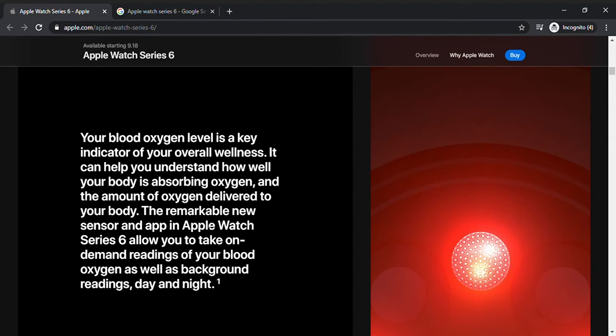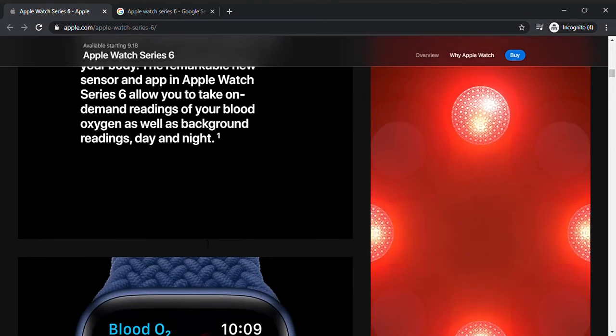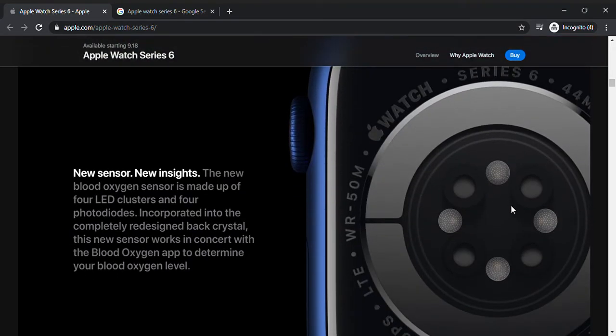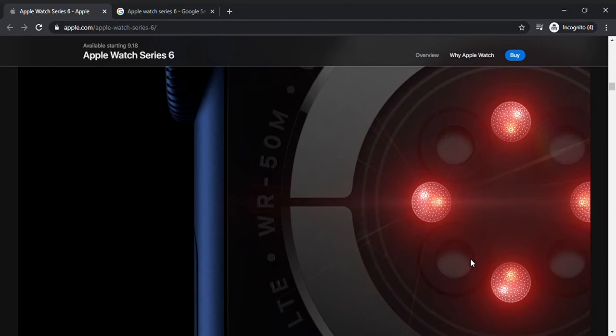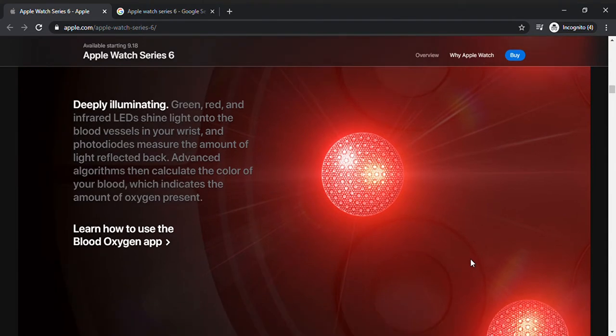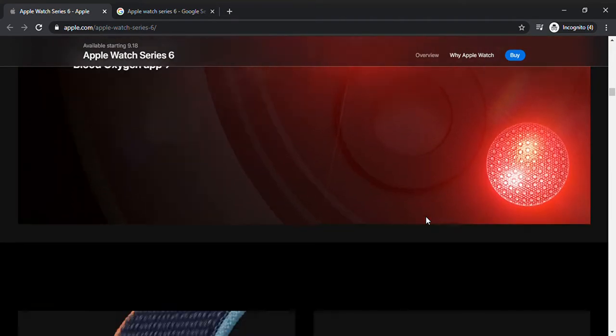It's a new sensor. You can see how much oxygen your body is absorbing, how much oxygen is being delivered to your body. Something that's really cool. And you can track all this just using these sensors on your wrist. There are new sensors, new insights, 4 LED clusters, I think 1, 2, 3, 4, they turn red when they're tracking your blood oxygen level, and I think these clusters are your workout things. Whoa, you scroll down the page and you see it. Deeply illuminating green, red, infrared lights, that's cool.